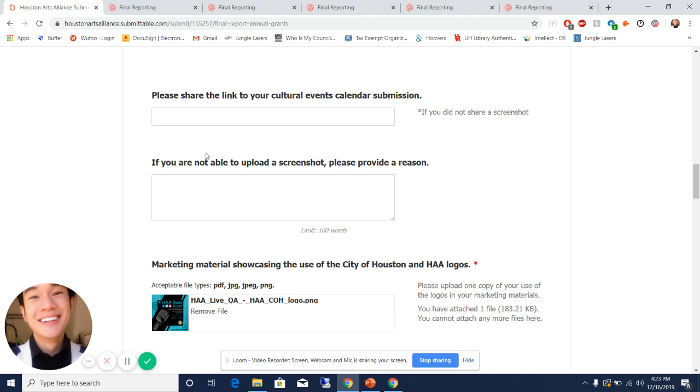And then if you weren't able to get a link or a screenshot and weren't able to upload your event, you'll have to provide a reason as to why you weren't able to submit your event to the cultural events calendar in this section here.